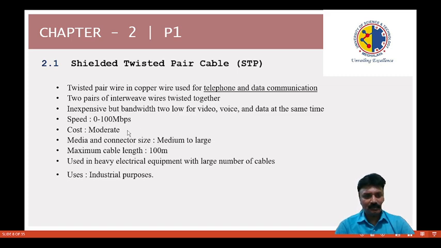The cost is moderate, and media and connector size is medium to large. Its maximum length is 100 meters, and it is used in heavy electrical equipment with a large number of cables.